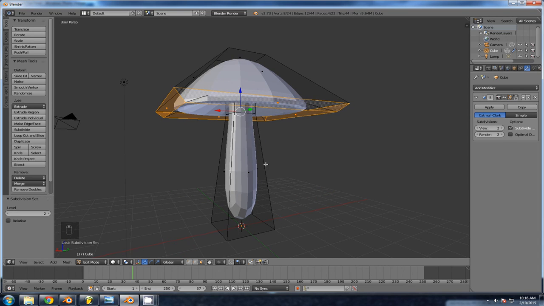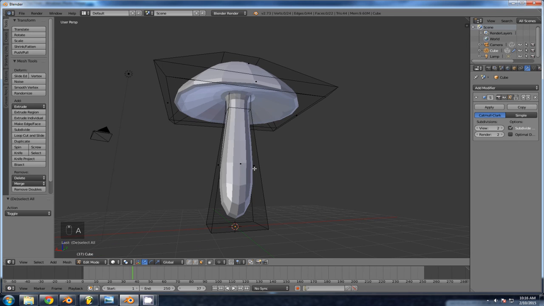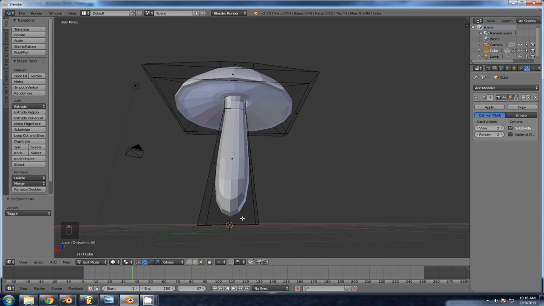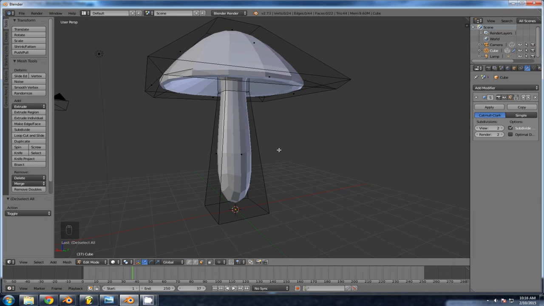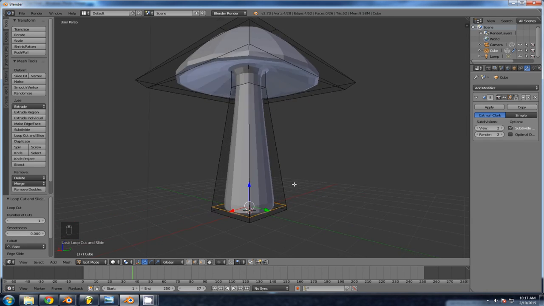All right. Now we need to fix this. The stem is all round, looks stupid. Look at that, it's just floating. Like, oh my god. All right, so hit Control R, and we're gonna add a loop cut, and just left click and drag it down, and now we have a much better looking stem.